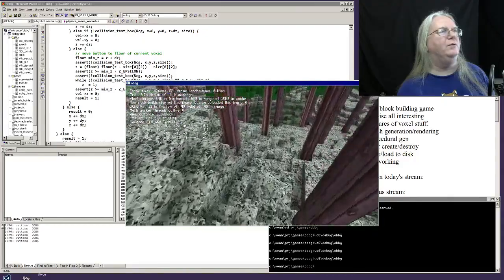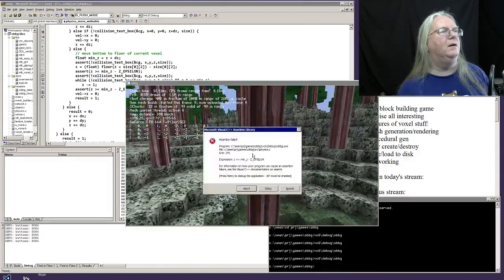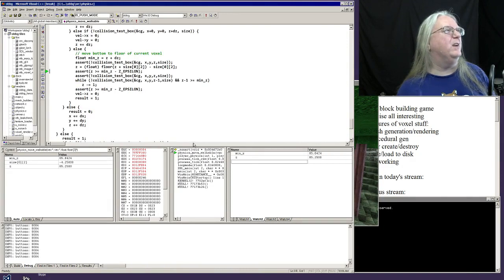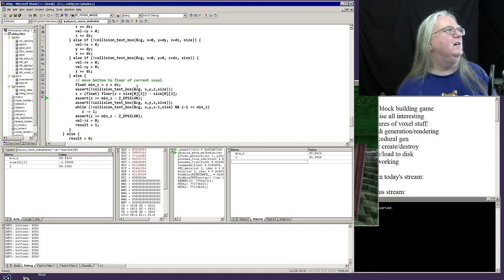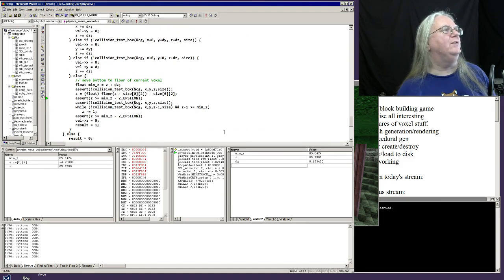There's the jump. All right, which one was it? Yep, okay. So this isn't even the right test. Move bottom to floor of current voxel. So the whole idea is that we're falling. How big is DZ again? Not very big. I've already overwritten Z is the problem here, so I don't know what it used to be. I guess I can reconstruct it. Min Z minus DZ. Whoops. Min Z minus DZ. Oh wait, DZ is positive. We're moving up.